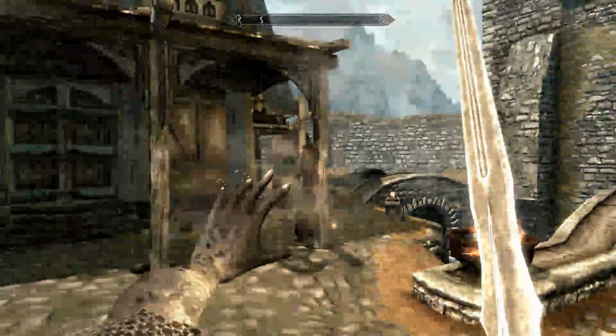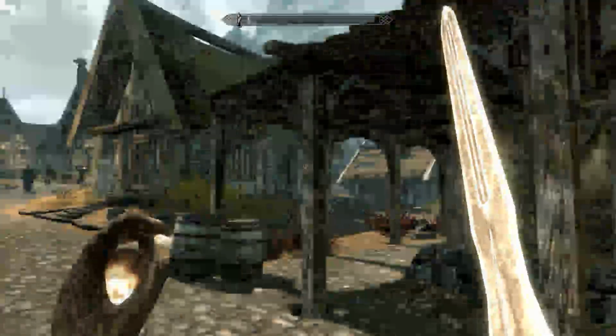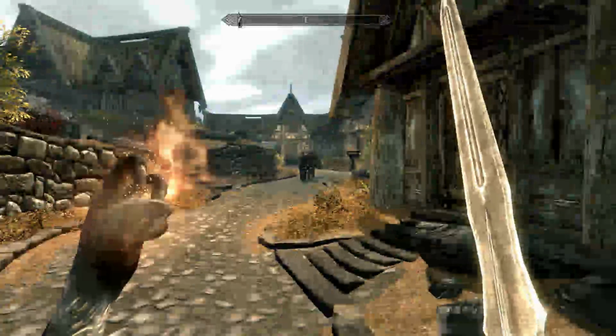I don't claim to be the best blacksmith in Whiterun.